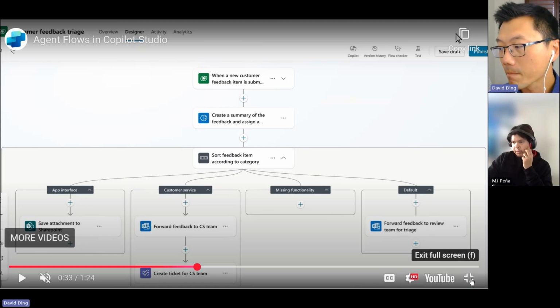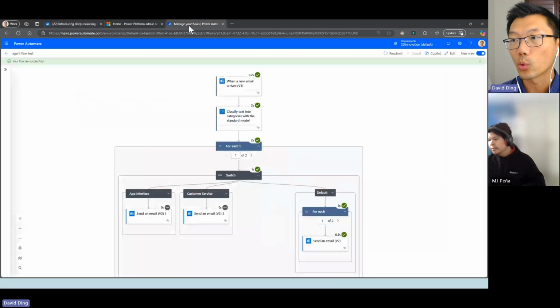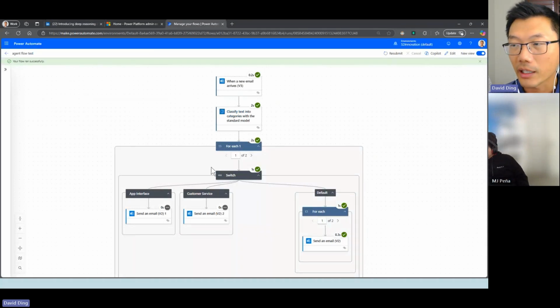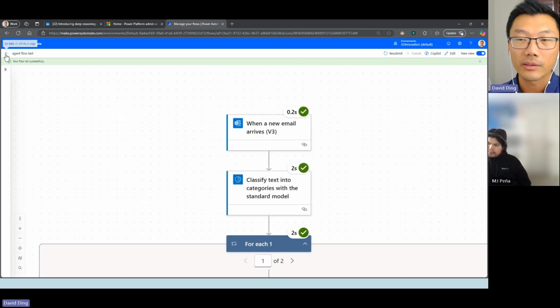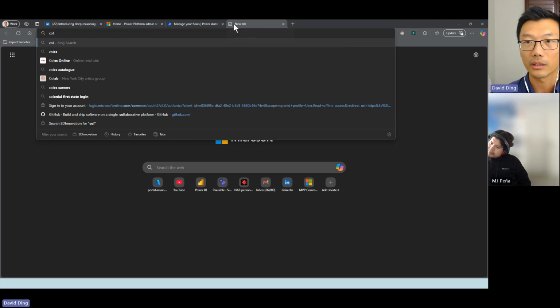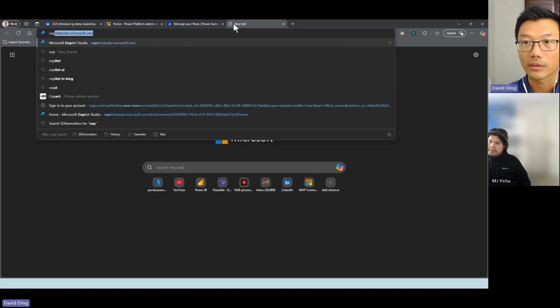So what we're going to do now is quickly have a look at any questions so far, MJ, actually. No, things are a bit straightforward so far, yeah. Cool. So what I'm doing now, let's have a look at Copilot Studio.